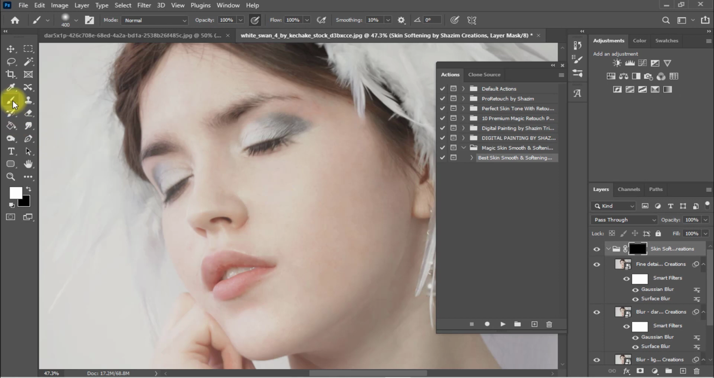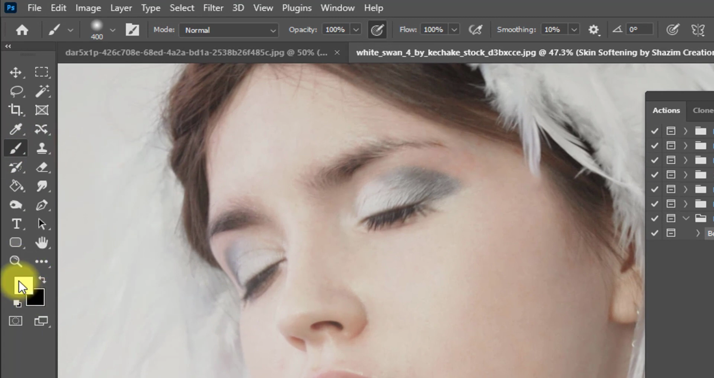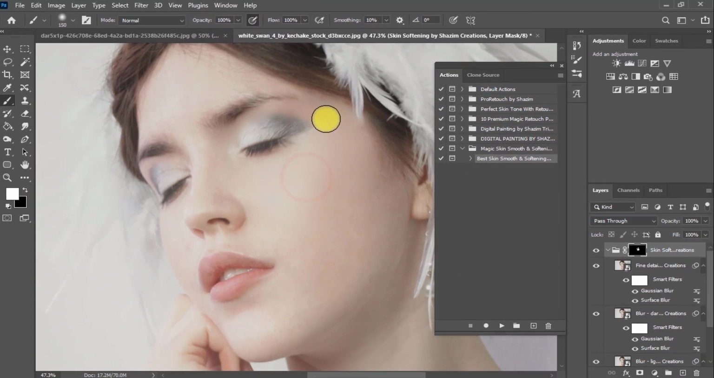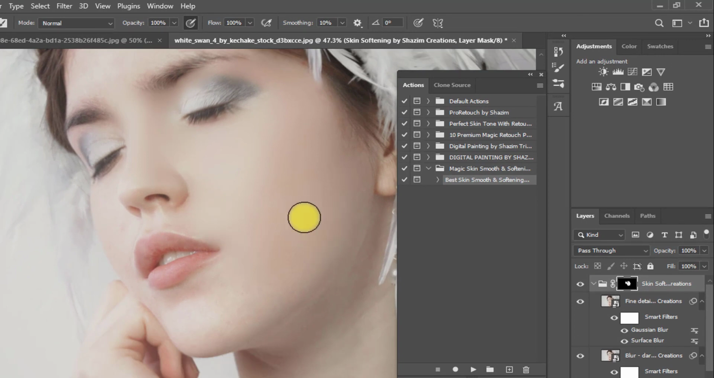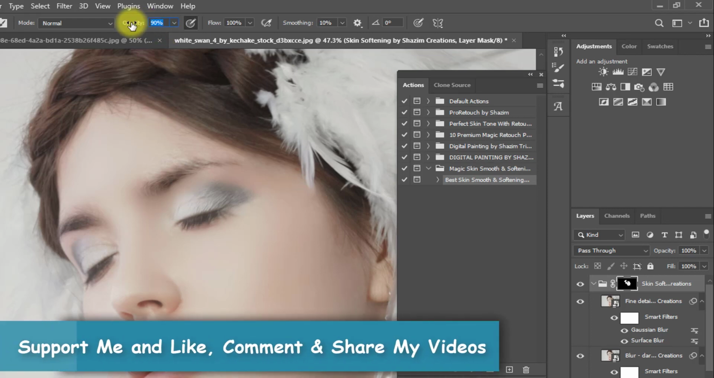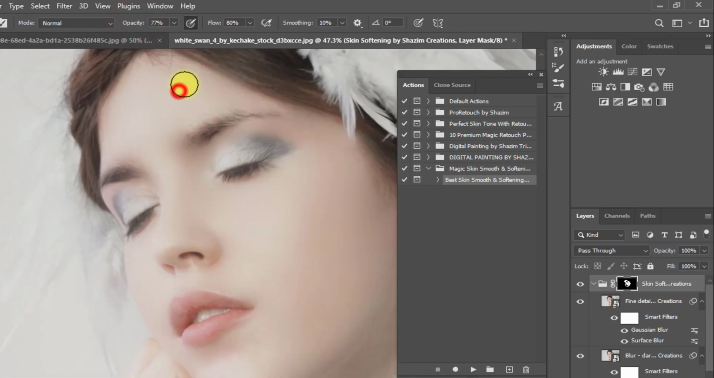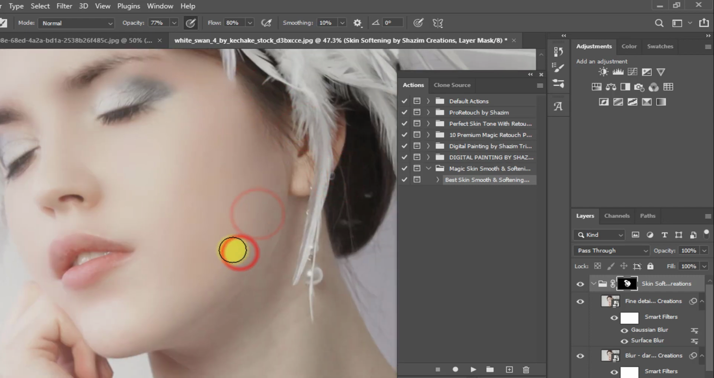And now make sure to select the brush tool, and here the foreground color is white and opacity and flow are 100%, and scratch on your face for skin smoothing and softening. If you don't need heavy retouch and no need to retouch the skin more, just decrease the opacity and flow, and scratch on your face for skin smoothing and softening. It will not be heavy, just a little bit of softening.